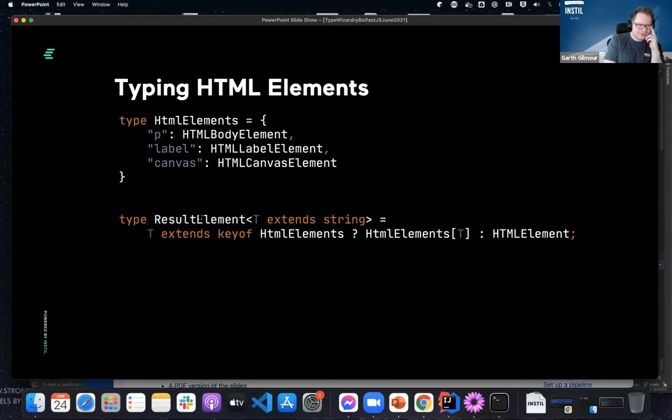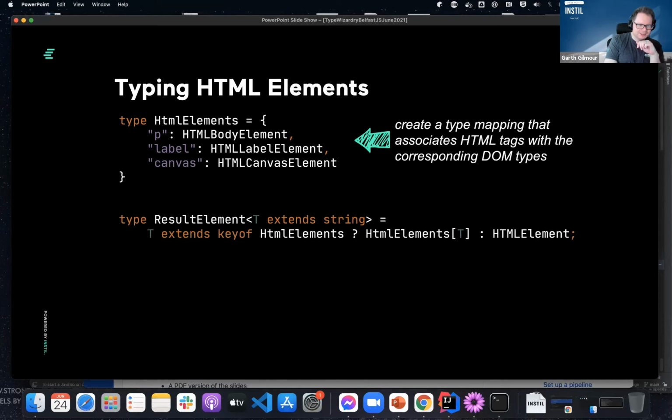And then I've got this type called result element. So we're going to have an input type T, which is some kind of string. And let's say T happens to be P. Well, then this result element will be an HTML body element. Because what we're saying here is, if T is a key in HTML elements, then use the corresponding value. So if T is P, then result element T evaluates as an HTML body element, and so on.